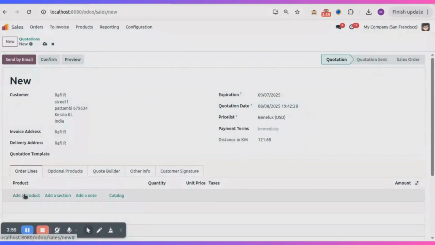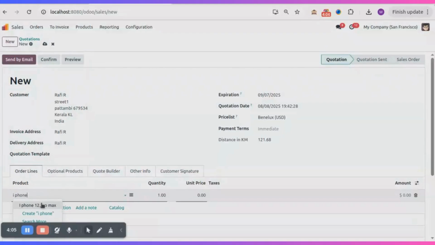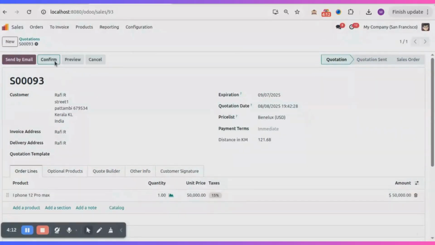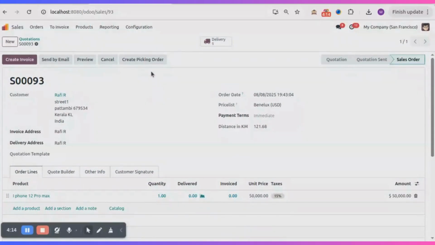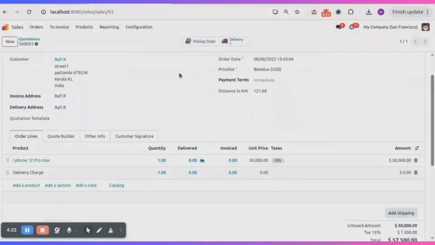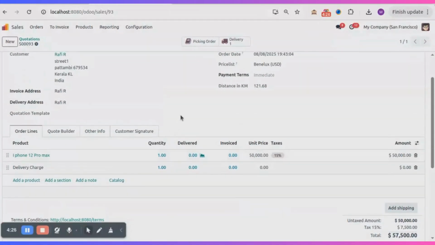And next I'm going to add a product. So I'm going to add iPhone. Then save the order, confirm, and create the picking orders. So I'm going to click create picking order. The picking order will be created and also the delivery charge is added to the sale order line.